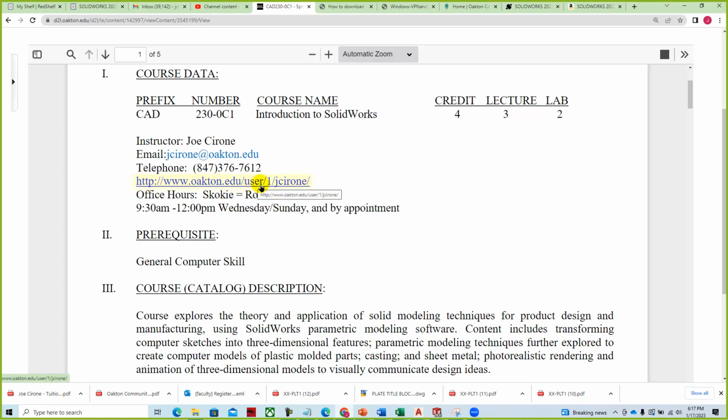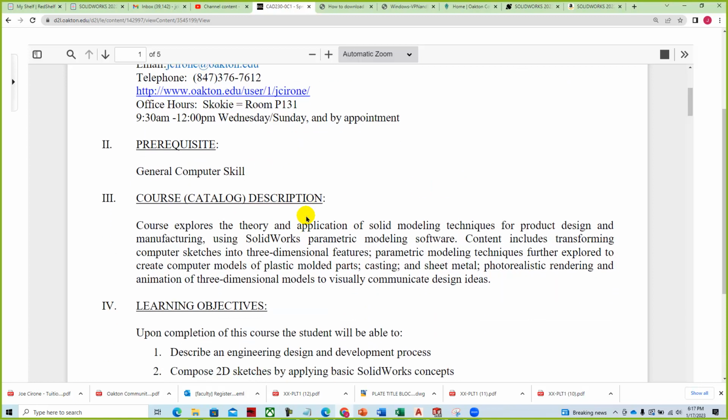This is the link to a web page. I need to update this a little bit, but if you're interested in finding out a little bit about your instructor, you're welcome to click on that. My office is located in Skokie, room P131. It's in the back of the machine shop, and it's a great shop. I like working there. If you're in the neighborhood, feel free to stop by and say hello. I'll be in there on Wednesdays and Sundays and by appointment.